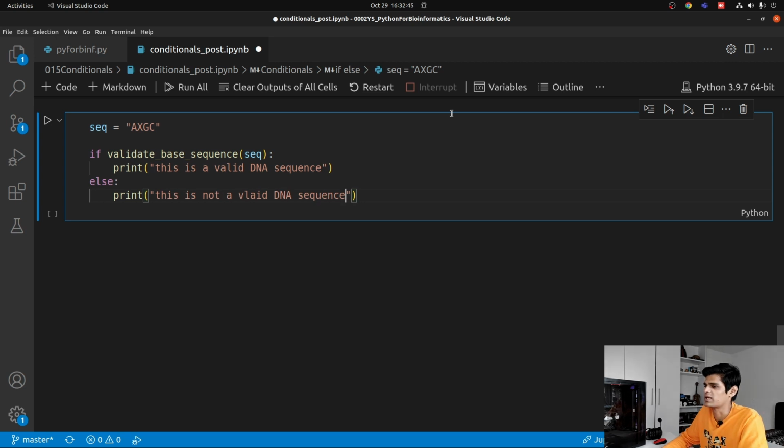All right, okay, now let's run this, and it is saying that this is not a valid DNA sequence. If I make it T, then it will say that this is a valid DNA sequence. So our if else condition is working perfectly fine.